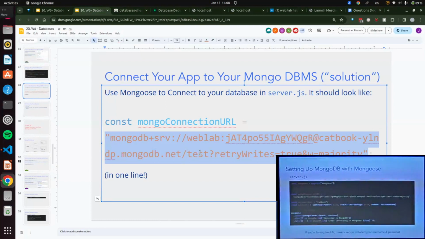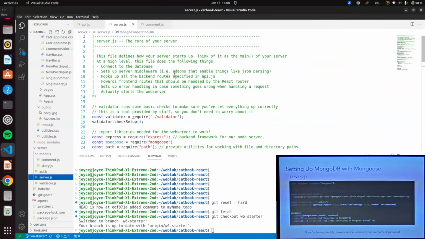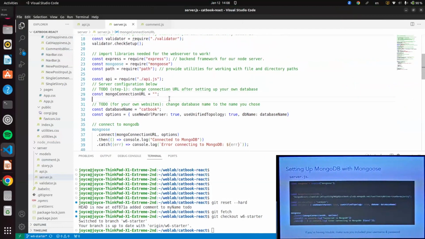Raise your hand if you were able to get your link. Raise your hand if you need more time. It seems like most people are good, so now we're going to go to server.js and paste our Mongo connection URL. In server.js, we have this to-do step 1, and you will just want to paste your URL there and make sure there's a part that has bracket password. Make sure you replace it with your MongoDB password.